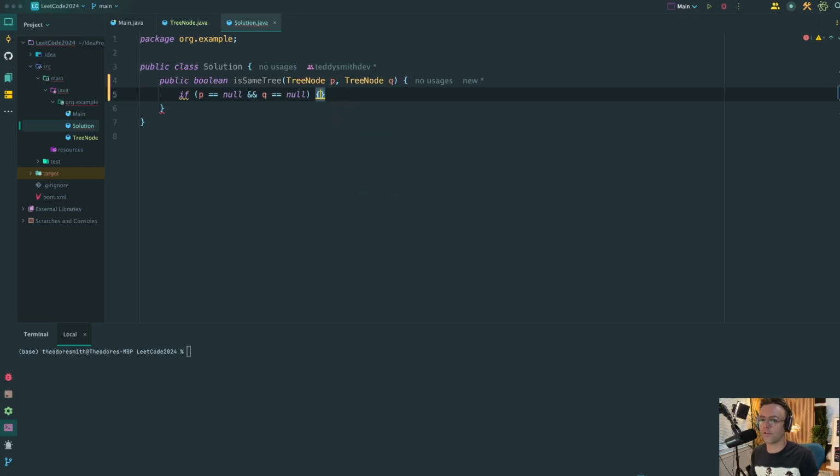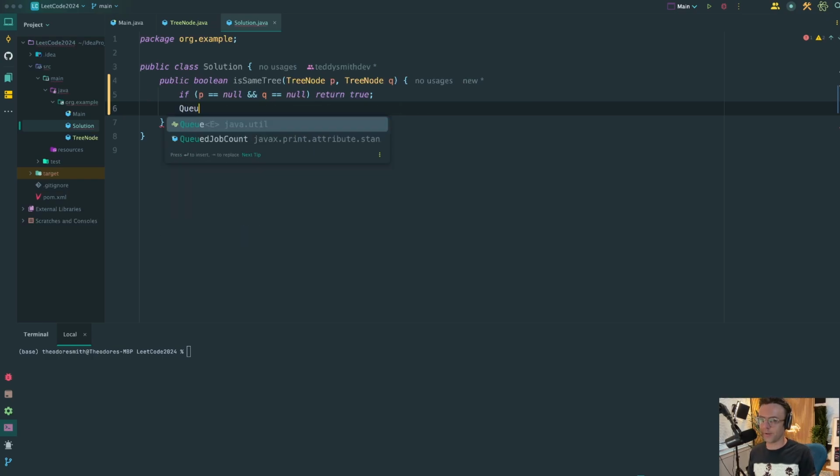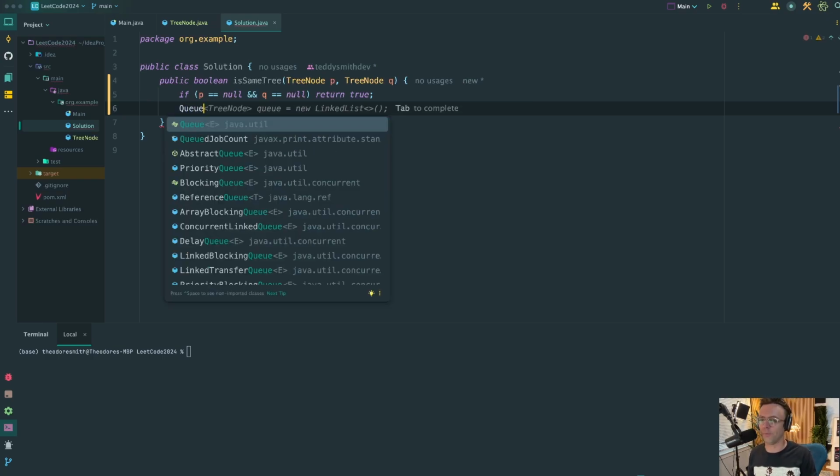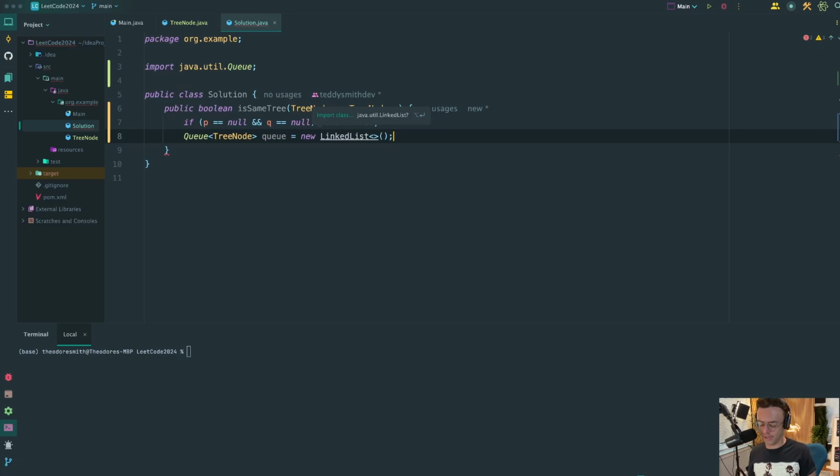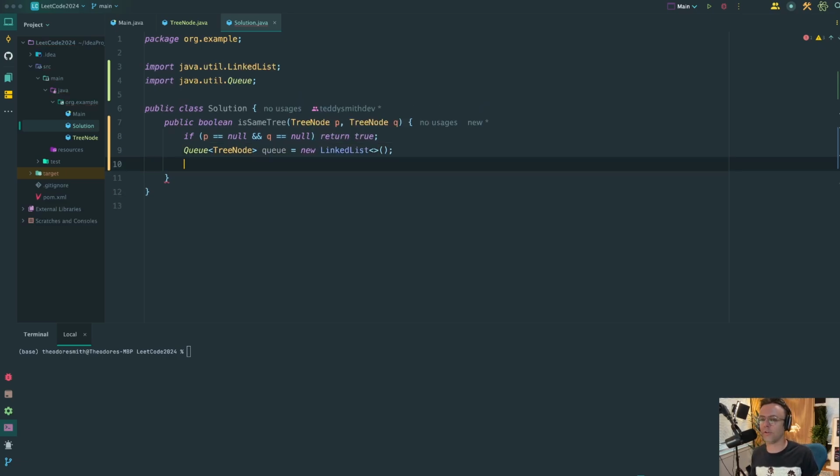Let's go ahead and do a really quick null check. If both p and q are equal to null, we're going to go ahead and return true. Now that we've gotten that pesky null check out of the way, let's go ahead and create our queue. And this queue is just going to be comprised of tree nodes.